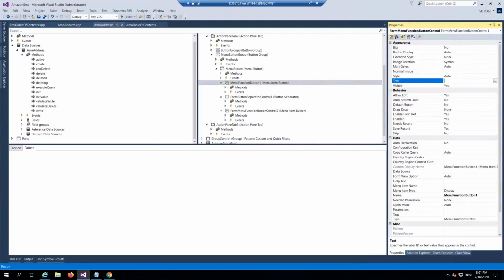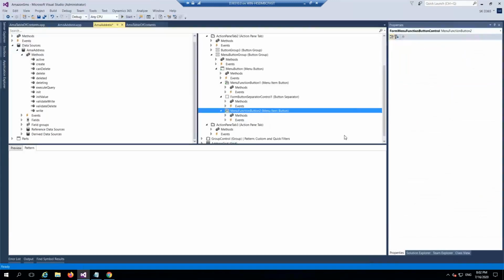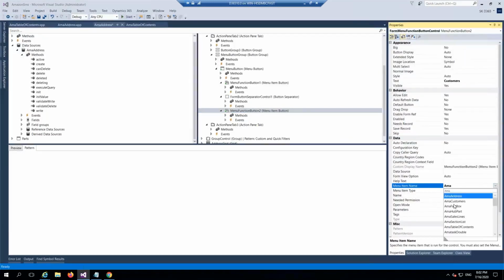I will call this address, and there will be a property called menu item name. Here you can set AMA, and you can set whatever you want. Address. Then I have the second button. I will call this menu function button 2, and the text I will set as customers, and then I will set the property AMA, and then you can select customers. Done.